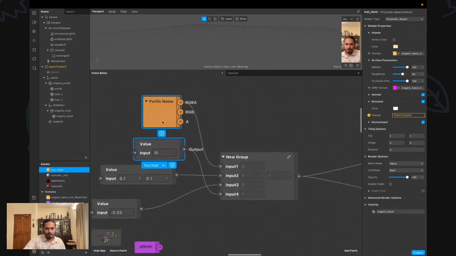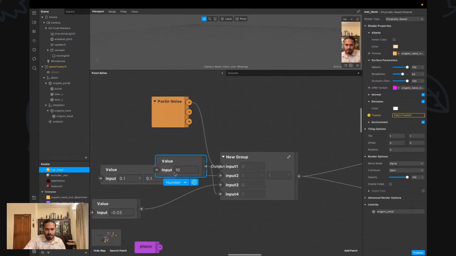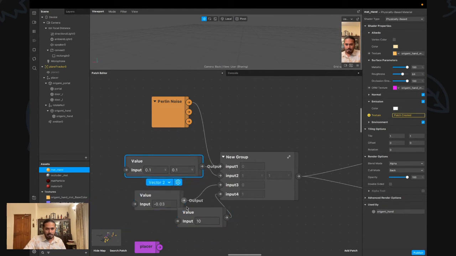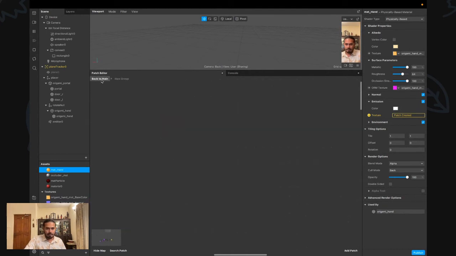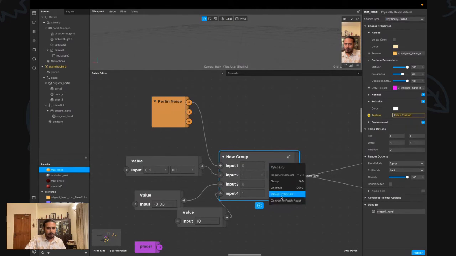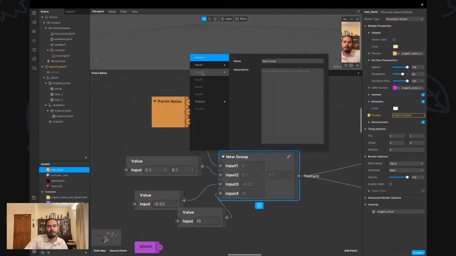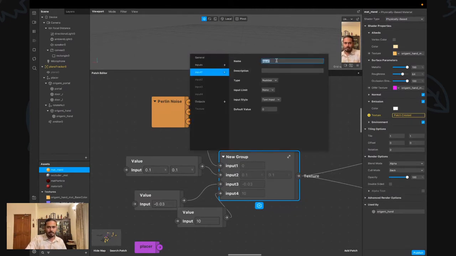I see that the first input is a texture, and the last input is the power of the texture. So I'll put it up, and I'll arrange these now. Right-click on this group, go to the group properties, and change these names so that they make sense to you. So this is my noise texture, and it is a type of texture.